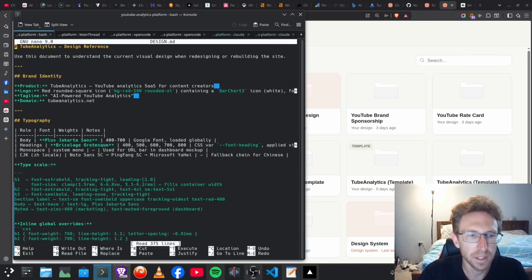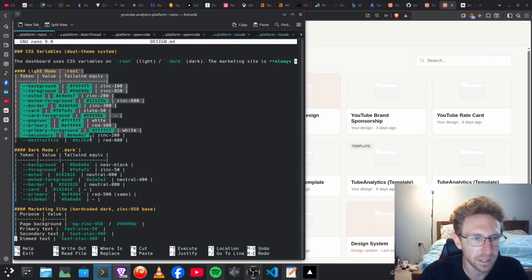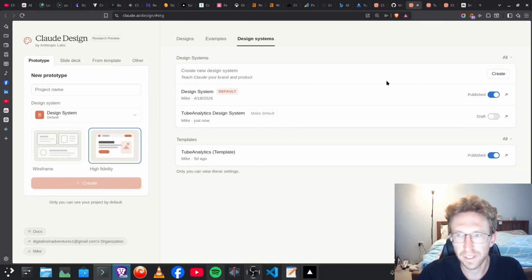And if we want to open that up, it's right here. You can see it's got my brand identity, the product logo, tagline, domain, as well as all of the typography and color palette for both dark and light mode, because I have two different modes on my website. This is how you're going to set up your design system.